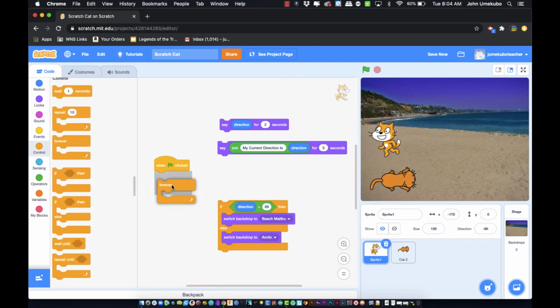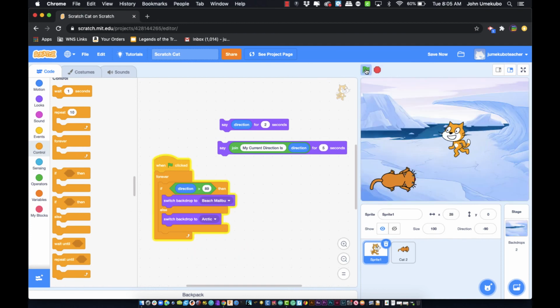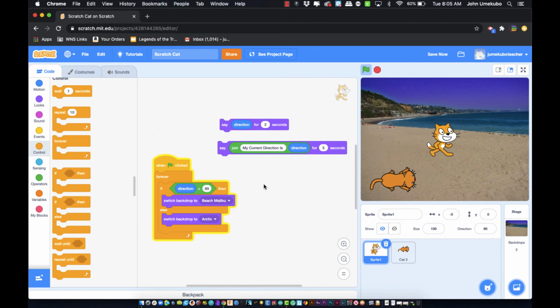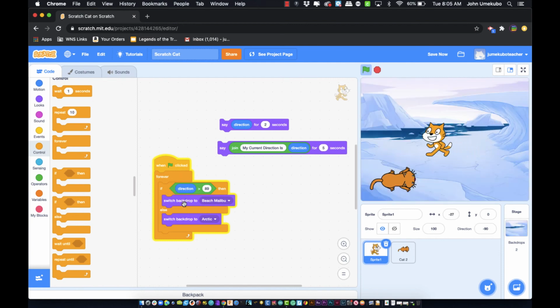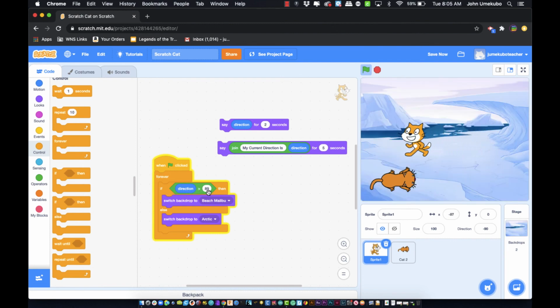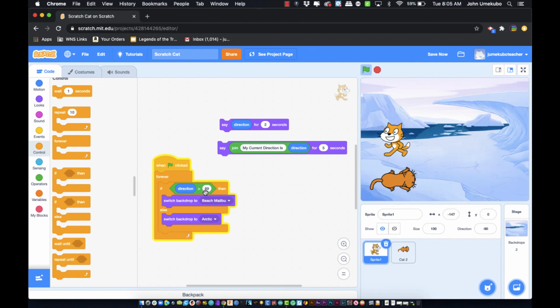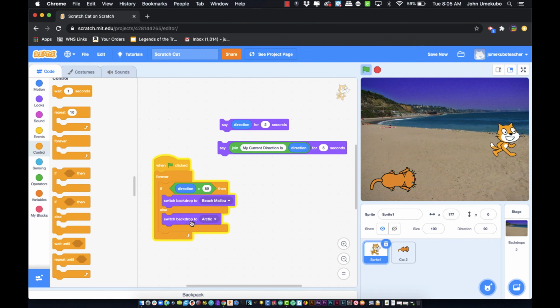And so I have to bring in another block, forever, and look at that. We just talked about nesting. We could nest blocks inside of other blocks. So this if block can nest inside a forever block. Let's give it a try. Okay, so do you see what's happening? It's saying forever do this condition. If my direction is greater than 89 degrees, then switch to the beach scene. If it is less than 90 degrees, then switch to the Arctic backdrop.